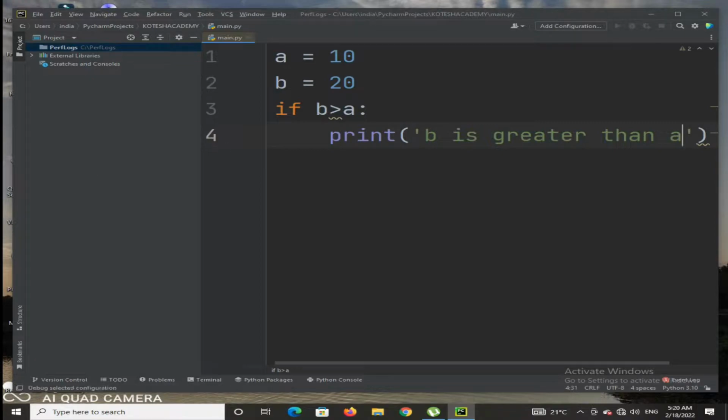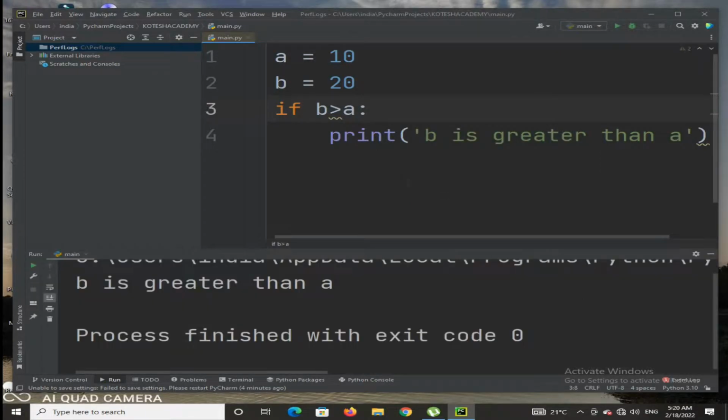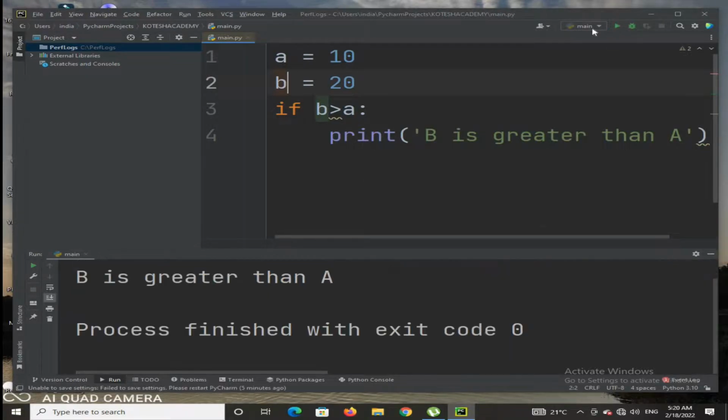After execution we will get the result. Run the main function. Here a is equal to 10, b is equal to 20. You will get the result: b is greater than a. Otherwise, if you take capital B and capital A, you can represent the function like that: B is greater than A.